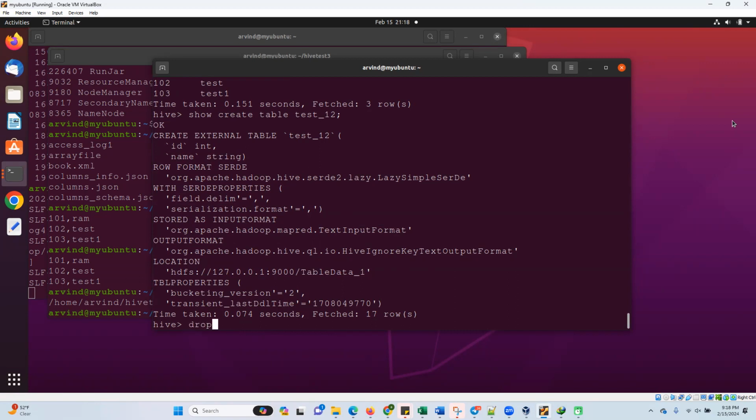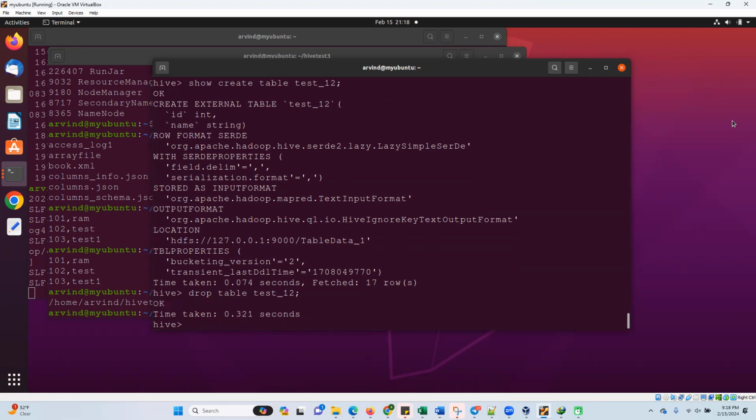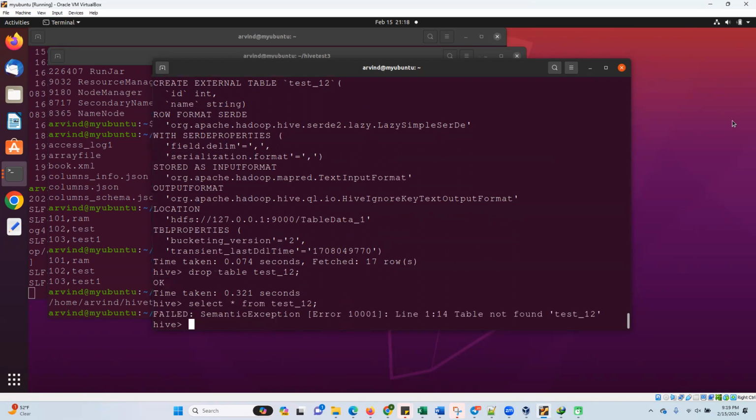Now we do an experiment of dropping the table. Drop table, and I say test underscore 12. I drop the table. Now I do the select command first. So I'm saying table not found. Obviously it will come because the schema is deleted, but I will see whether my data is deleted or not. So Hadoop fs minus ls, I will do table data one.